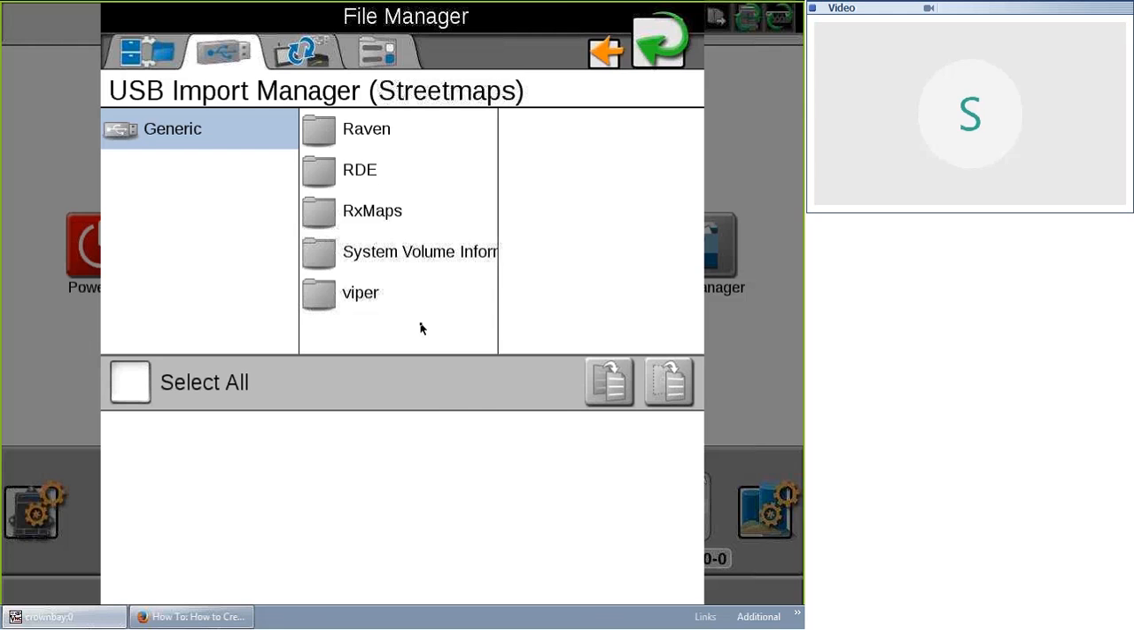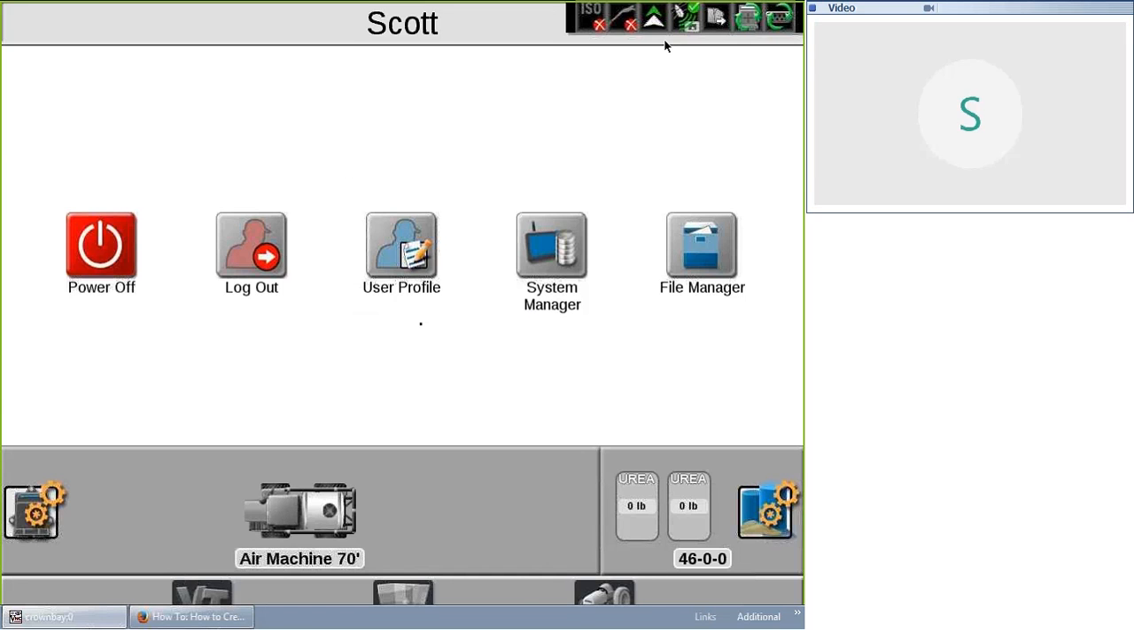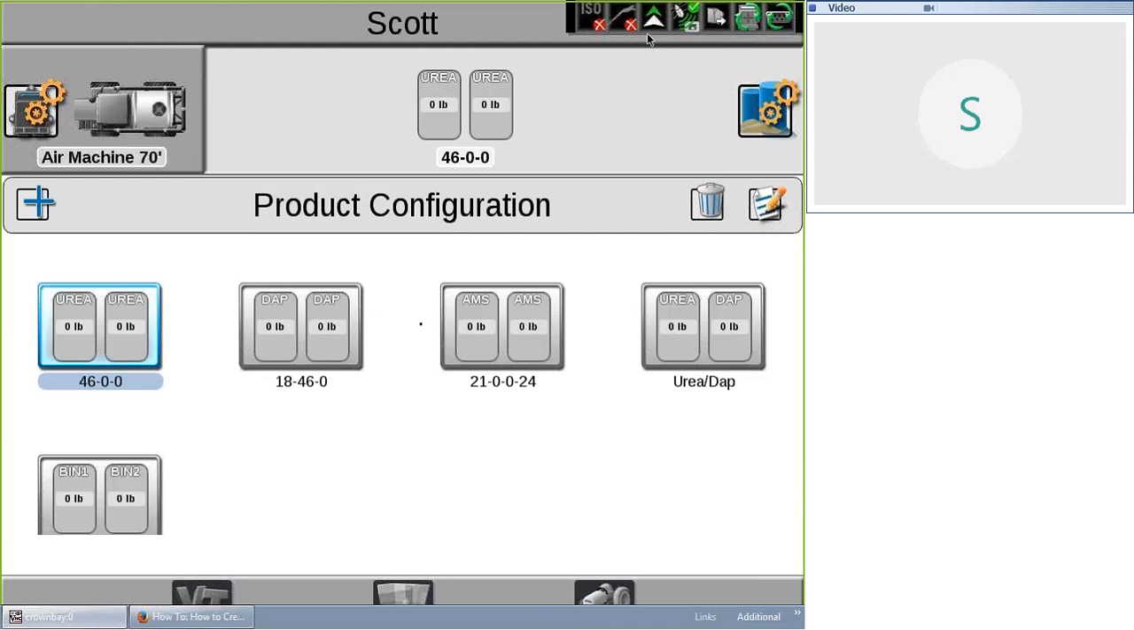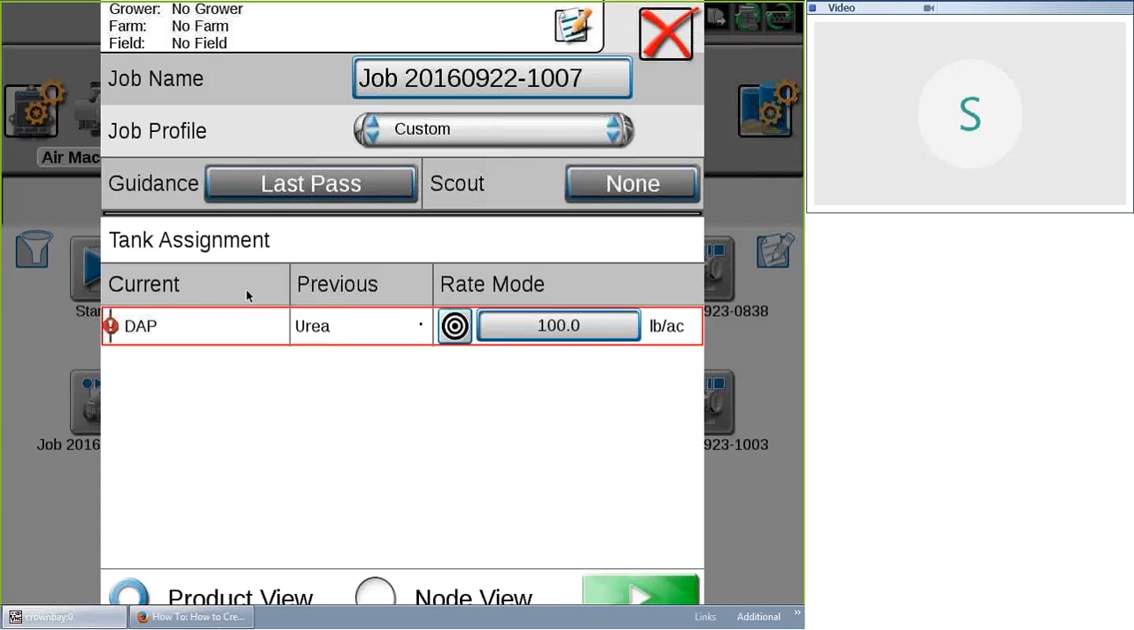We were using product profiles. If you want to change your product profile, maybe you did part of the field with one blend and you want to switch blends on the other side of the field. For record keeping, if you close a job, you can come in here and change your product profile, and then if you go back into that job, it's going to let you continue application. It's going to give you a warning that it doesn't match. See, my current and previous don't match, and it's going to warn me, but it'll let you continue that application.